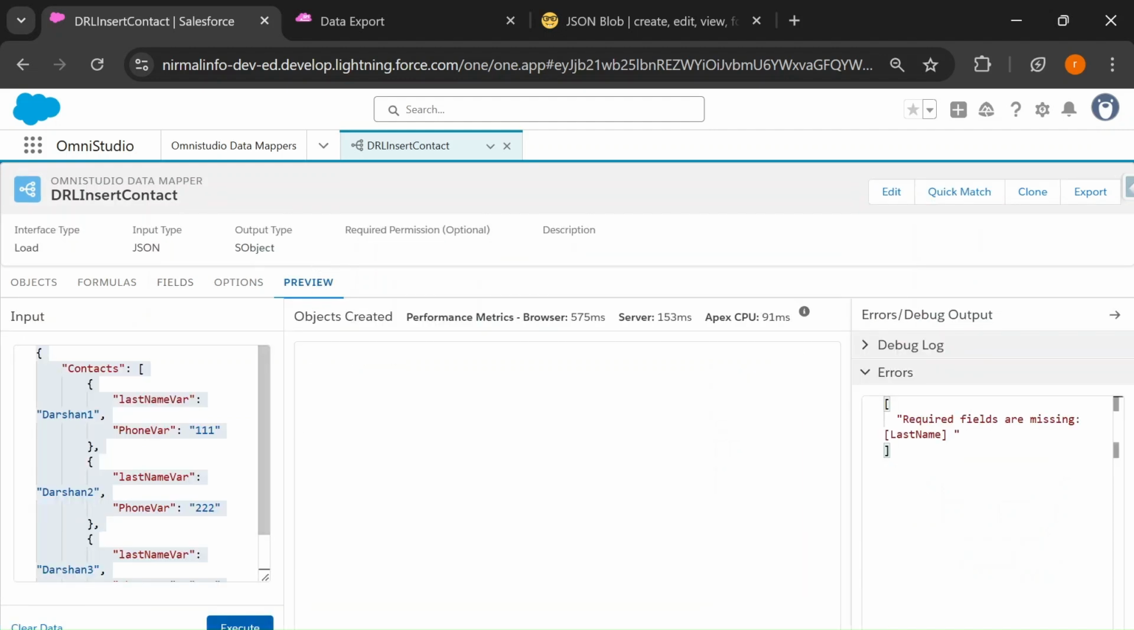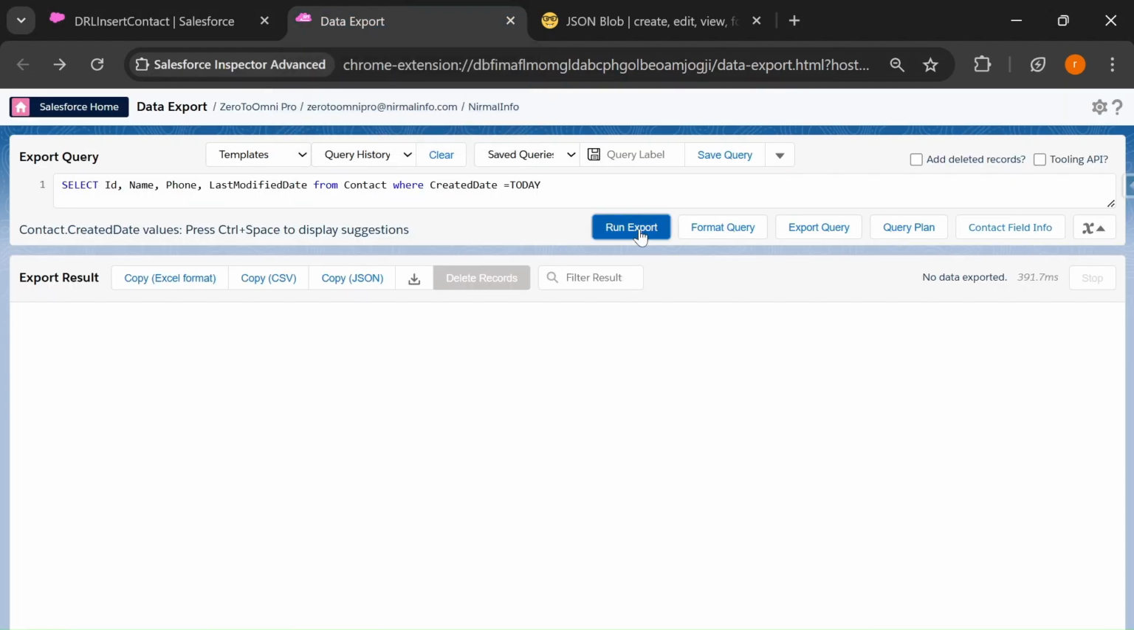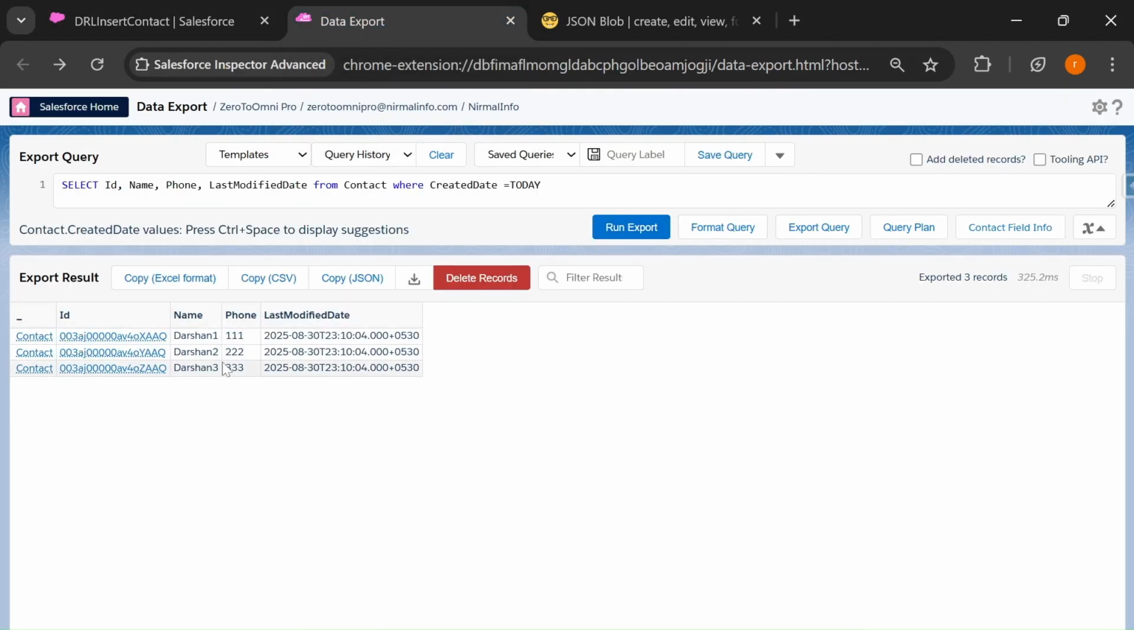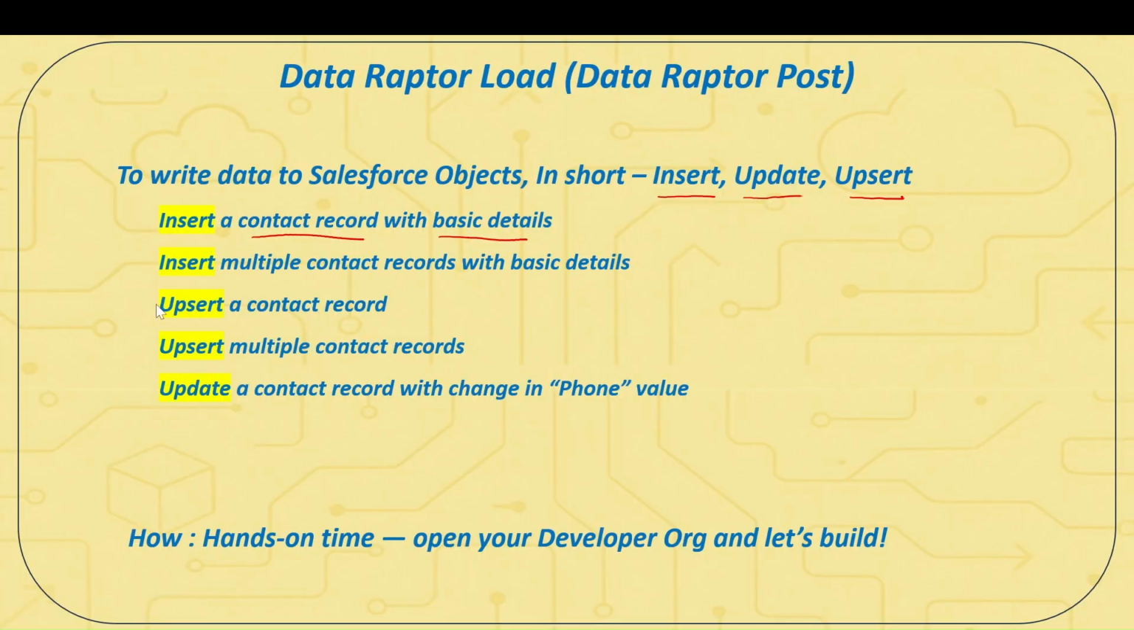If we click on the preview now, see, 3 contacts are created. If you want to verify, you can verify here. So 3 contacts are created. This way you can create multiple contacts. Next one is upsert a contact record. Let's see how you can upsert a contact record.